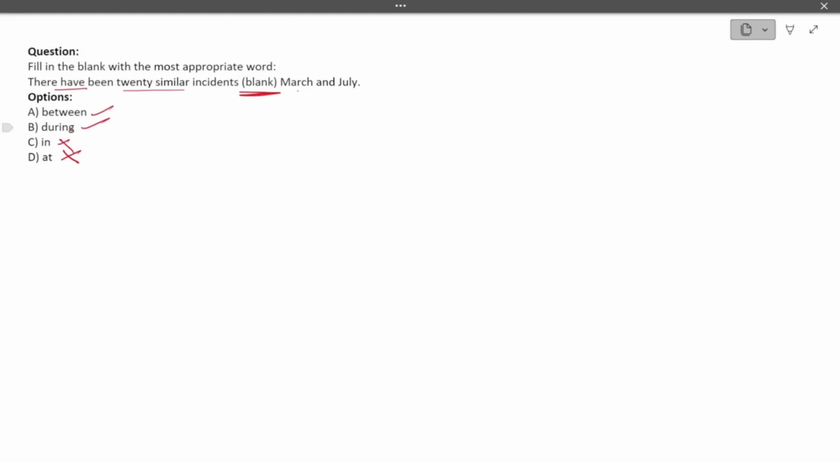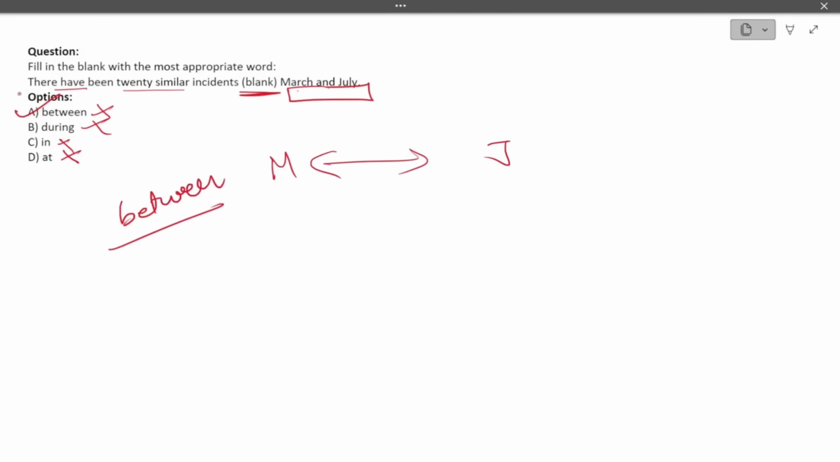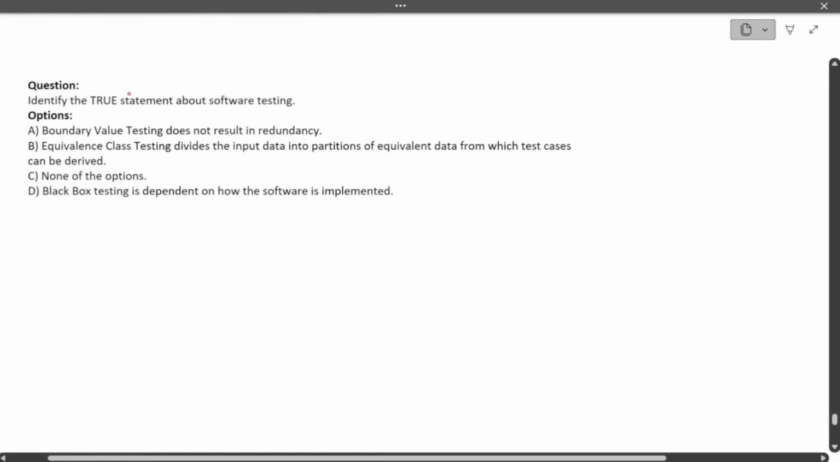Next is during, does not make sense. Next is between, because you see we have March and July, so definitely we are talking about a time frame, from March till July. So in this case the correct answer will be between. There have been 20 similar incidents between March and July. Hope you have understood it. Moving on to the next question.